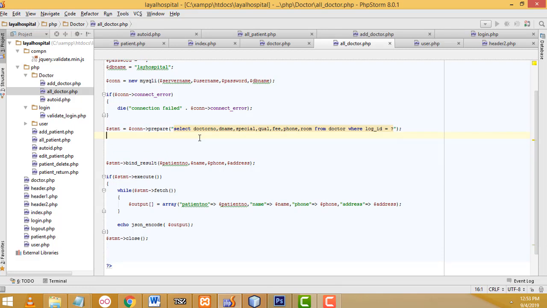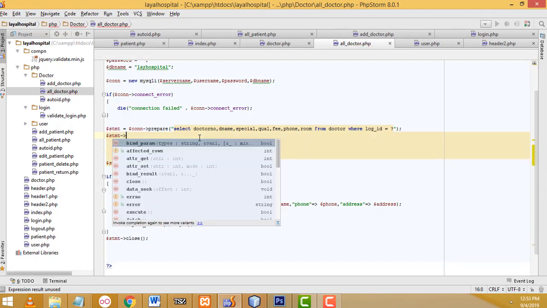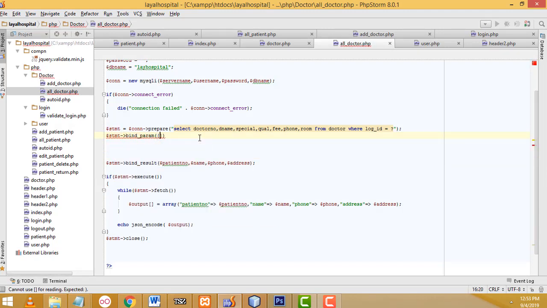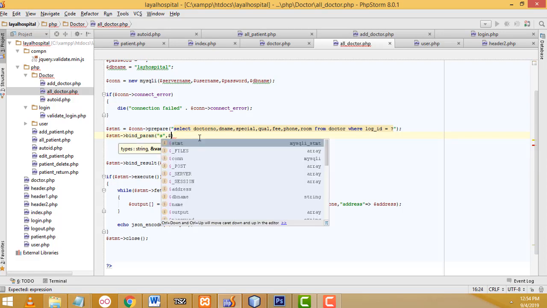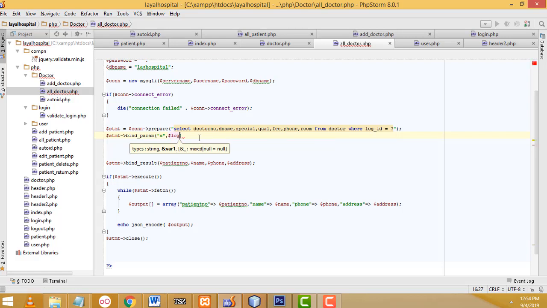How to get the log ID: you have to write the statement bind param. Here we have to write one, comma. We have to get the log ID here, so we have to write this function log ID. We have to write the post log ID here.